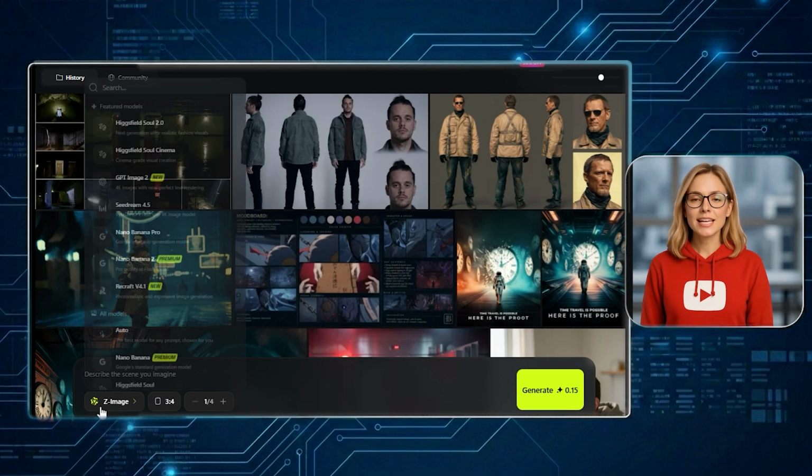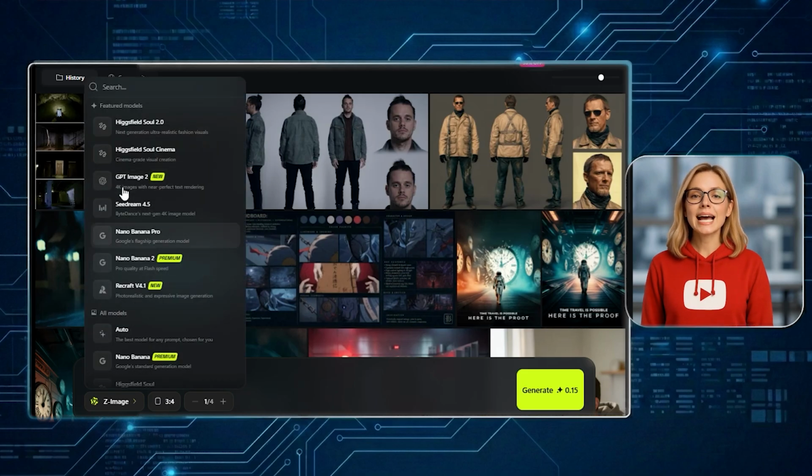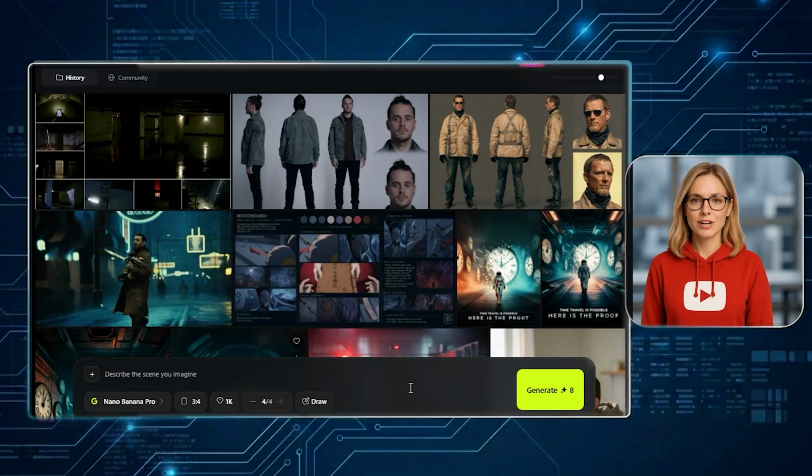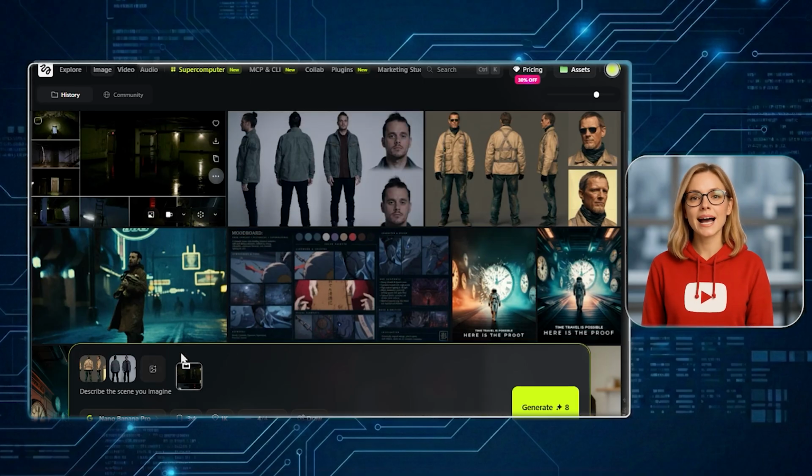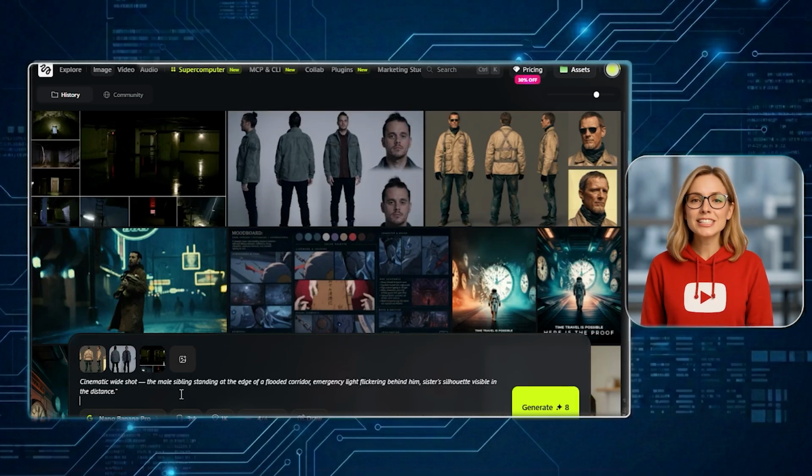From here, I generated a handful of keyframes using Higgsfield Pro, just the starting frame for each major scene, since most clips would use the previous clip as their reference point going forward. One example prompt: cinematic wide shot, the male sibling standing at the edge of a flooded corridor, emergency light flickering behind him, sister's silhouette visible in the distance.